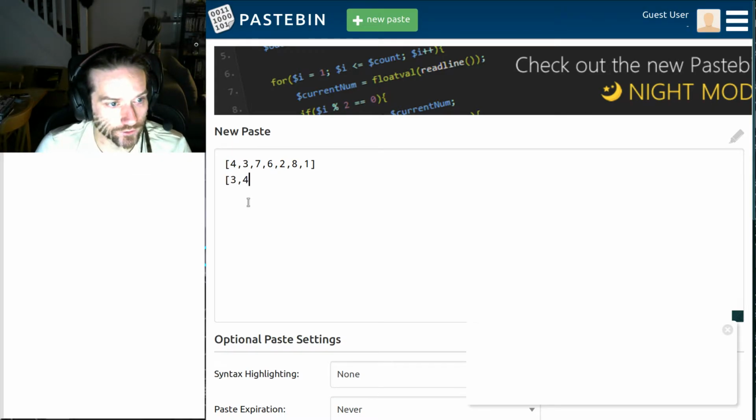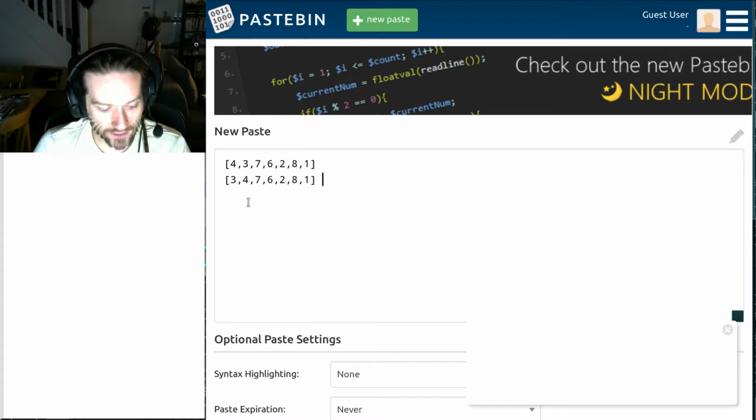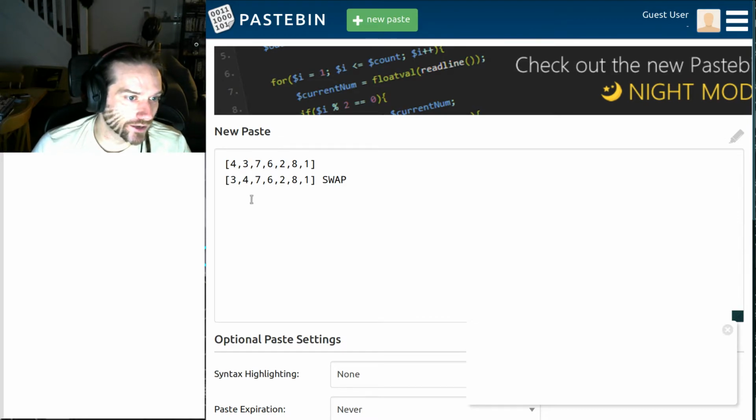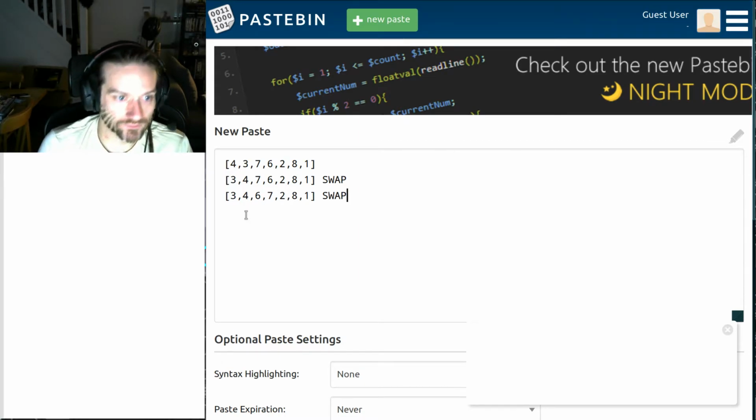We end up with 3, 4, and then 7, 6, 2, 8, 1. We made a swap. Then we're looking at the next 2, 4 and 7. They don't need to swap, so we move on to the next 2. 7 and 6 need to swap, so we swap them over. So we end up with 3, 4, 6, 7, 2, 8, 1. It doesn't matter that we made a swap that time, since we made a swap last time, so we know we've made at least one swap here.